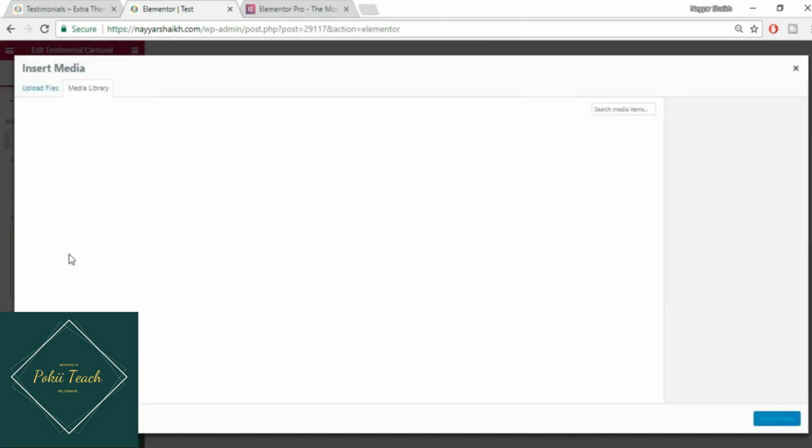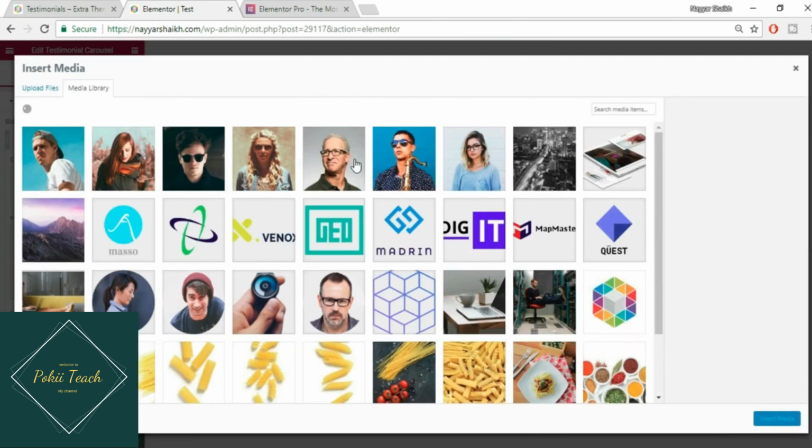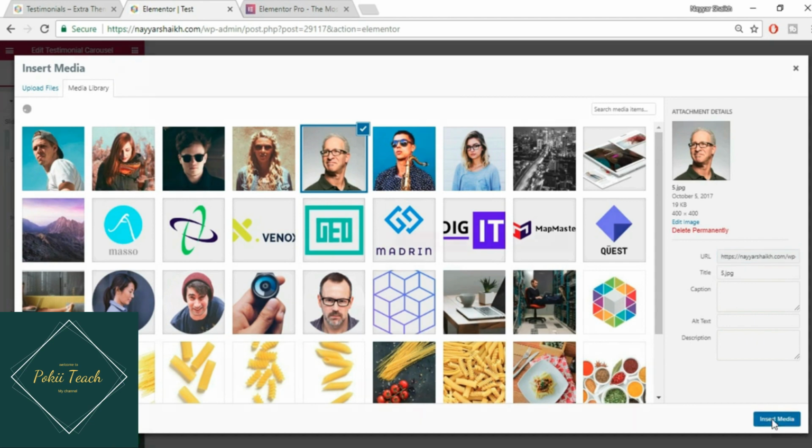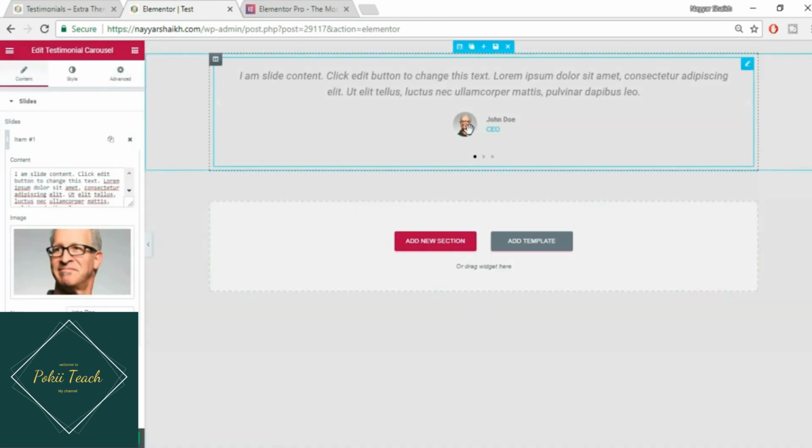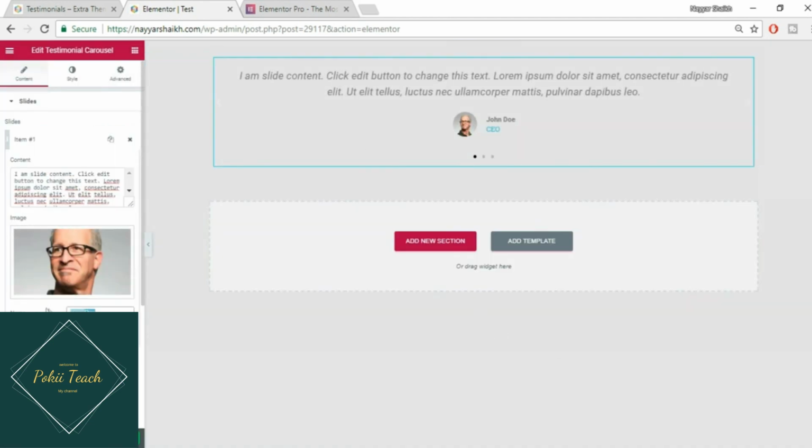If you want, you can add an image. Let me show you. Click on that button. Let's add this image. Click on insert media. So we have our image over there. You can change the name to my name or your name, whatever name you want. You can change the title, the designation.